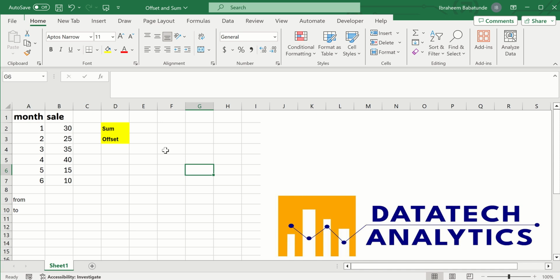In this video, I'm going to show you how you can make use of sum and offset to sum particular information from a particular period to another period. Many people think we can only use sum to give us the aggregate, but there are many ways of making use of sum, which may even surprise you by the time I apply it to what we want to achieve here. We can also make use of offset to achieve the same objective.